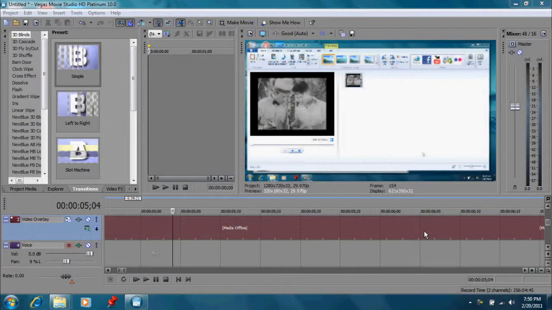Today we're going to talk about rendering. I mean, sooner or later when you do all your editing, you're going to want to actually make a movie from it, don't you? And so you're going to need to know a little bit how to render and what settings and what formats to use.